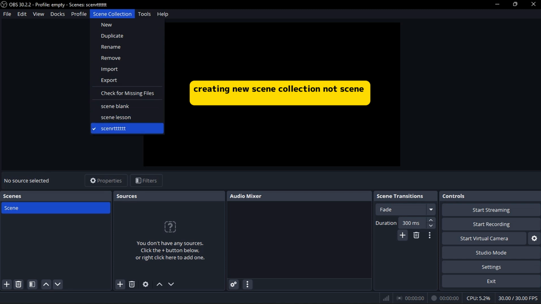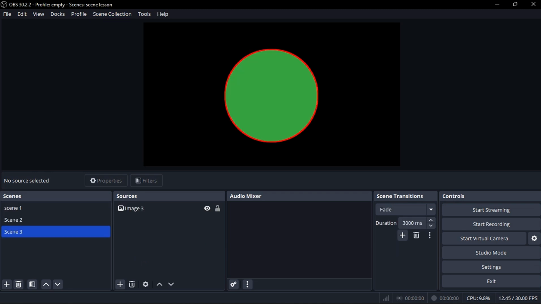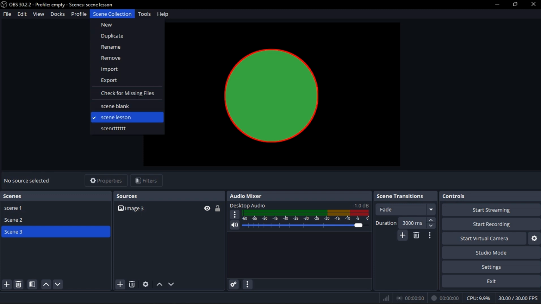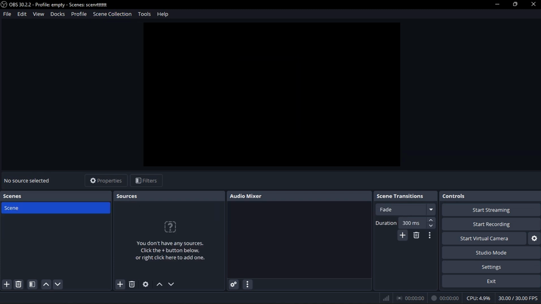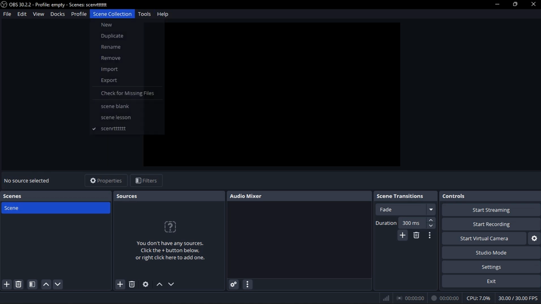Now, mind you, there are still various scenes here. Let me switch to this scene. Now, if I switch to that scene, you can see it is a scene collection. A scene collection is different from an individual scene. So a scene collection is a collection of various scenes. If I switch to scene lesson, you can see the scenes here. If I switch to scene RTT, you can see it's just one blank scene that is there because I haven't added anything. So when you open OBS, there's always a default scene that is always there, regardless of whether you added it or not. So you can't even delete it. There must be a scene there.